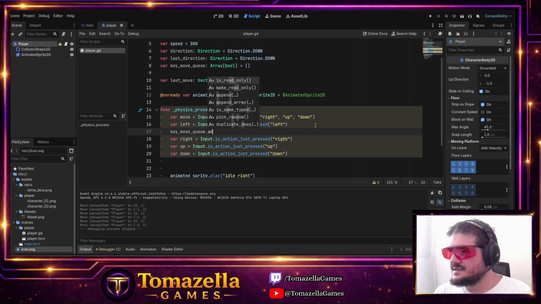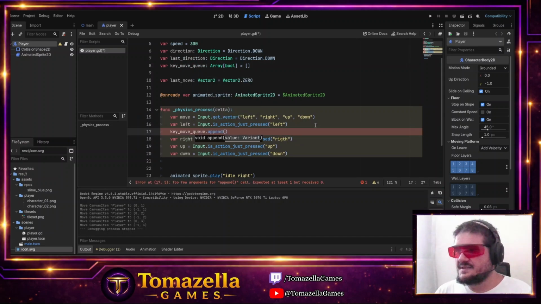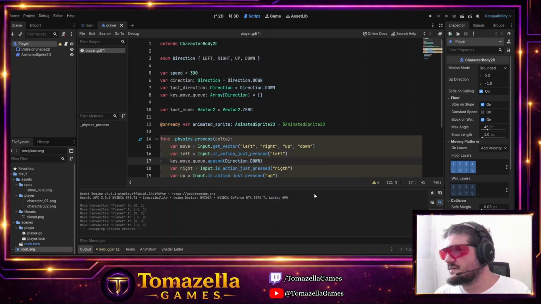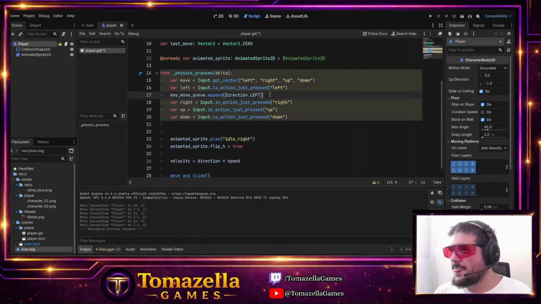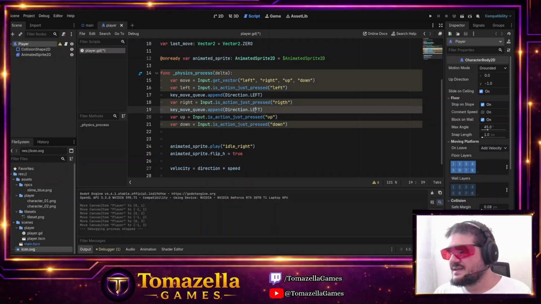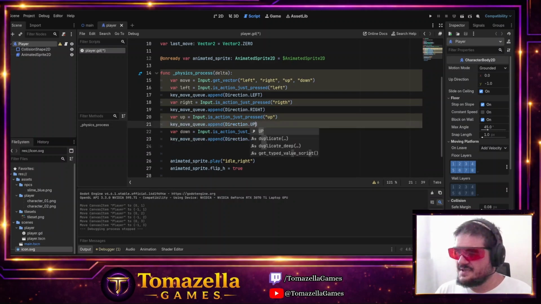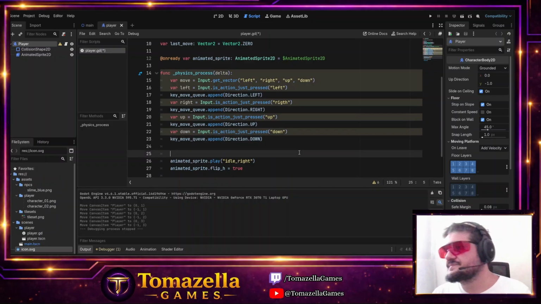Append. It will not be a bool. It will be direction. Dot left here. Dot right. Dot up. Dot down.